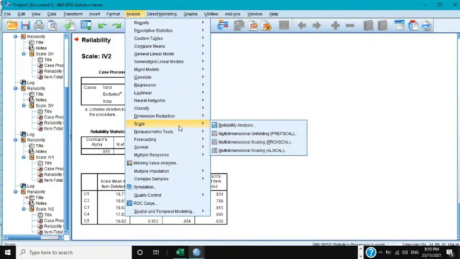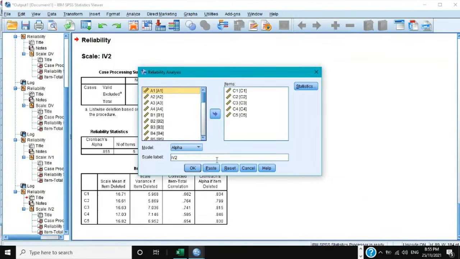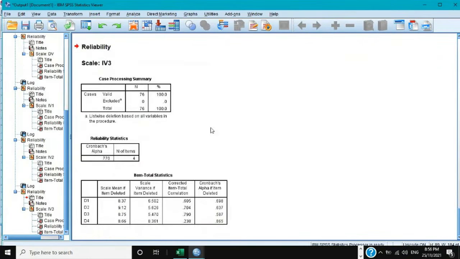You go to analyze, scale, and reliability analysis, and you have to bring back your C's, and now you have to deal with your D's, all your D questions, and bring it here, and don't forget to change your scale label to IV3, and you just click OK. So when you talk about your IV3 with 4 items, your Cronbach's alpha is 0.770. But is there any figure here higher than 0.770? The answer is yes, because it's going to be D4. So this is the problematic question.